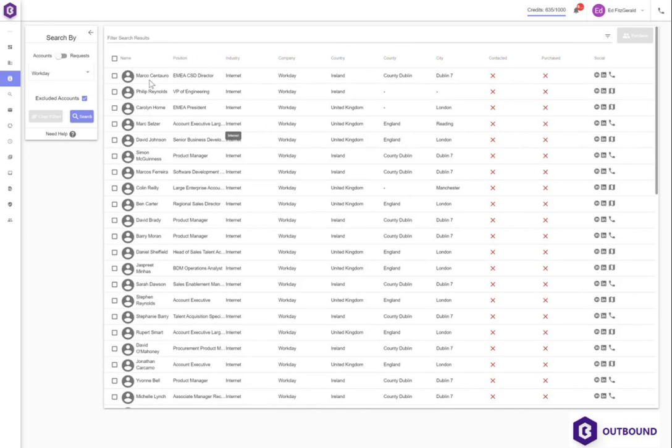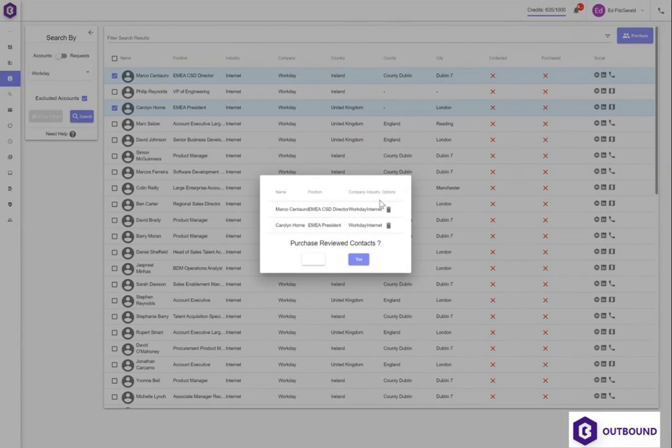So from this then you would select the individuals that you would like to purchase, and you select them and then click purchase here, review the selected contacts and select yes.